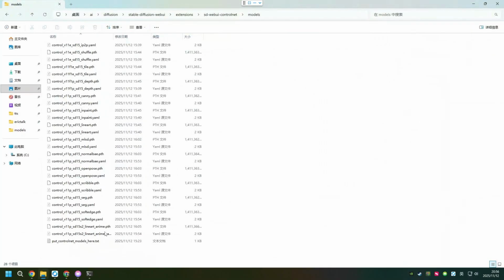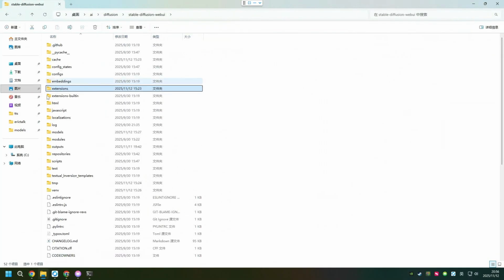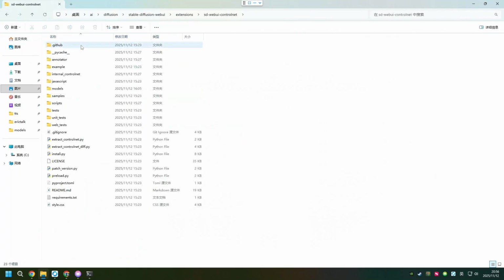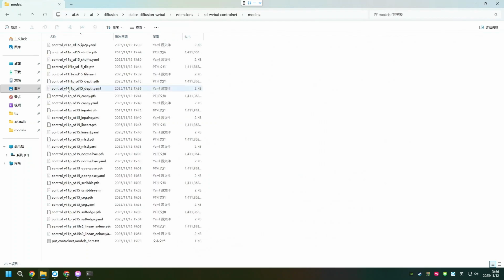We open the catalog. This is the root directory of my files for AI drawing. We click on the expanded catalog. Click on this SD, the directory of this plugin. Find this model directory. Put all the models we just downloaded, and all the configuration files corresponding to them, in this directory.